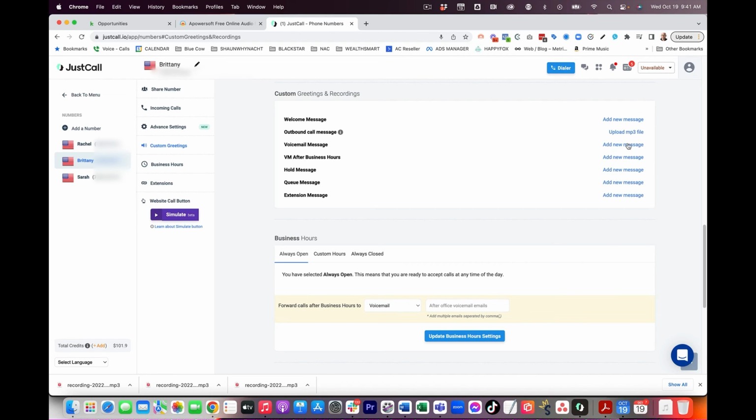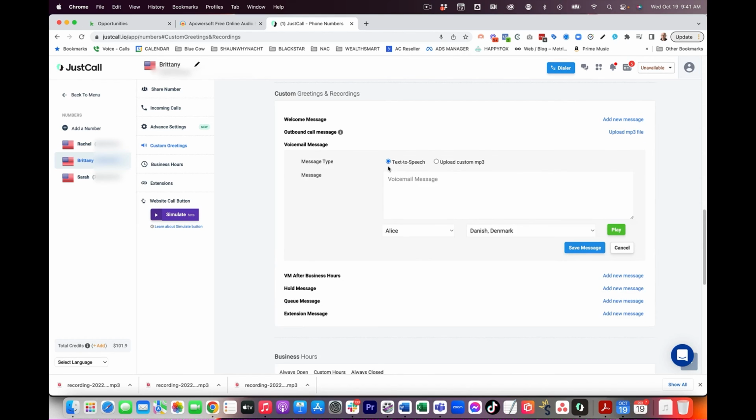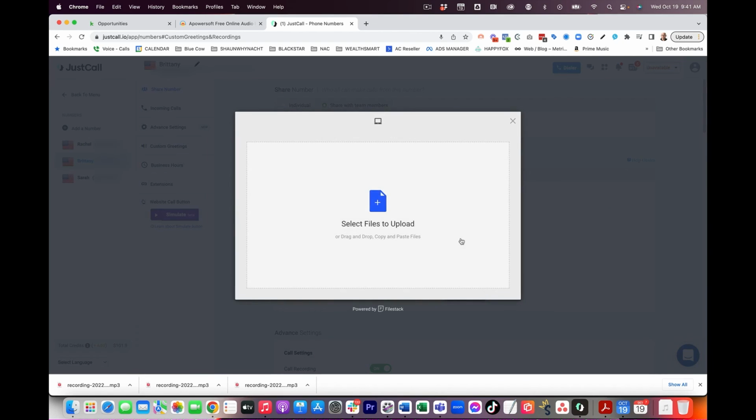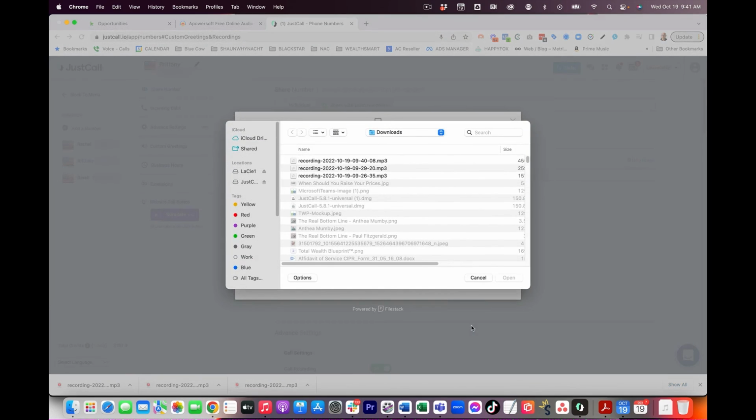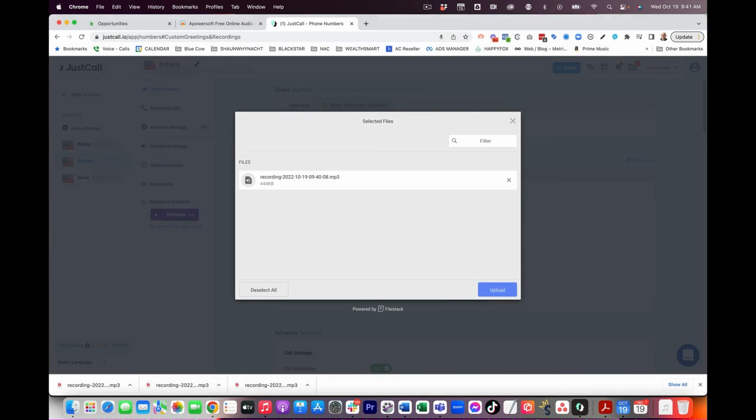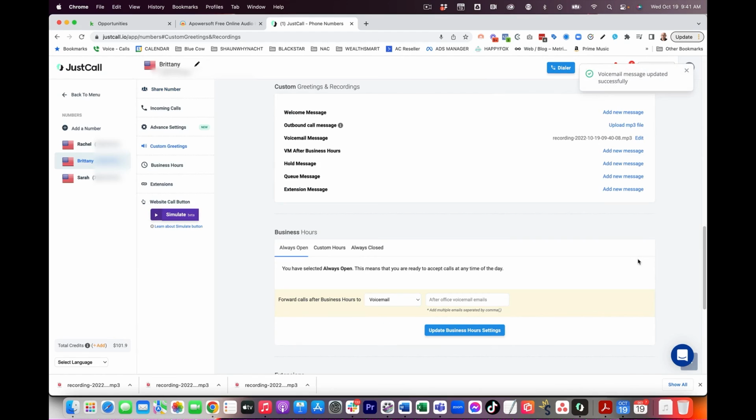It's as simple as clicking add a new message. It's going to pop up. You're not going to use the text to speech option. You're going to click on upload custom message like this. You're going to select the file, which is right there. It's going to upload and you hit upload. And there we go. Now the voicemail is uploaded.